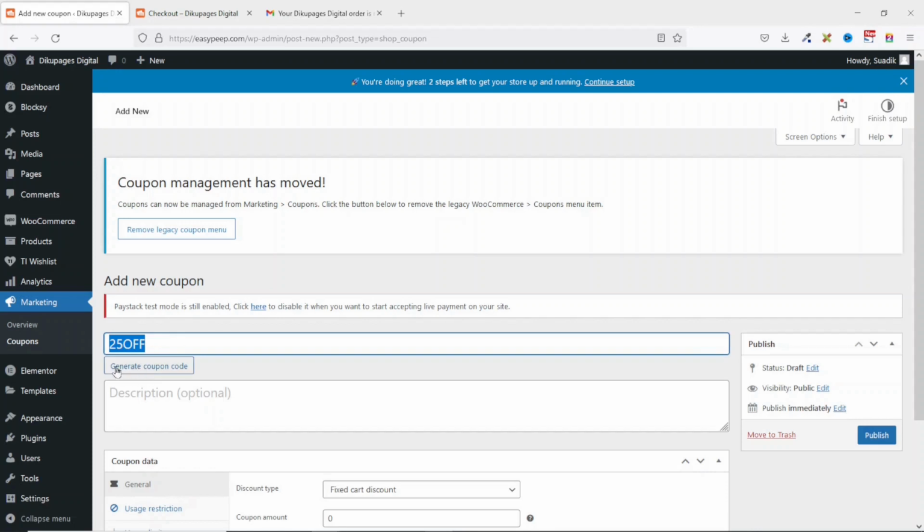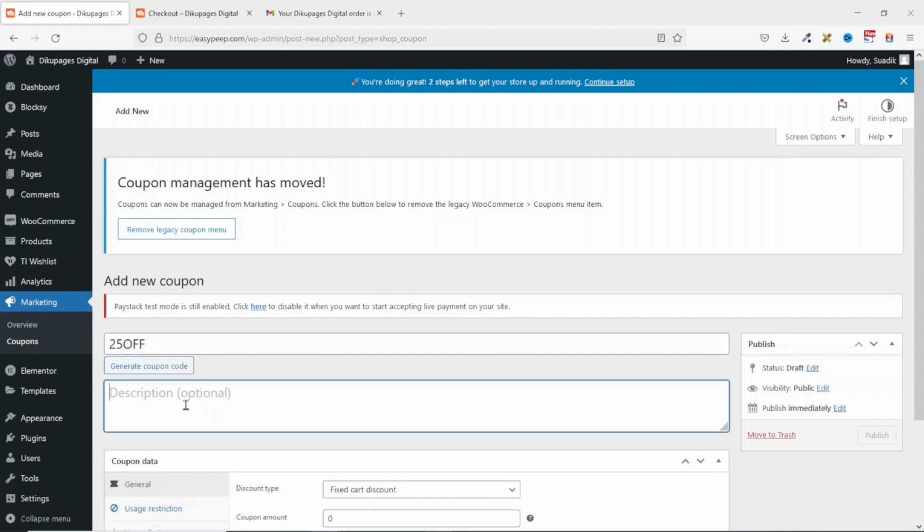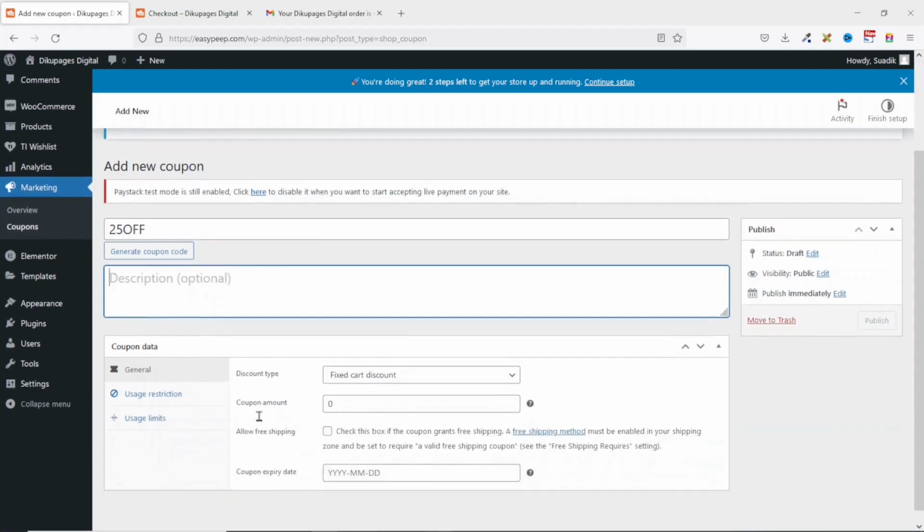You can even go ahead and generate a coupon code. Let me show you how that is done. When you click on it, you see that a coupon code is generated, and you can display this on your website for your users to go ahead and use. But for now, I will keep it as 25 off. You can give it a description which is optional, so I don't do anything here.